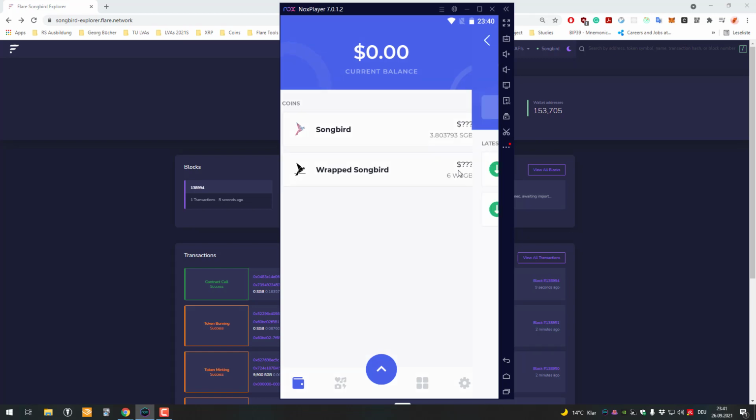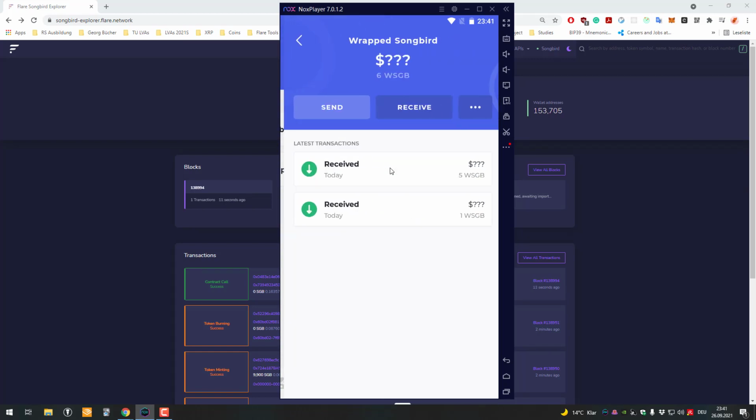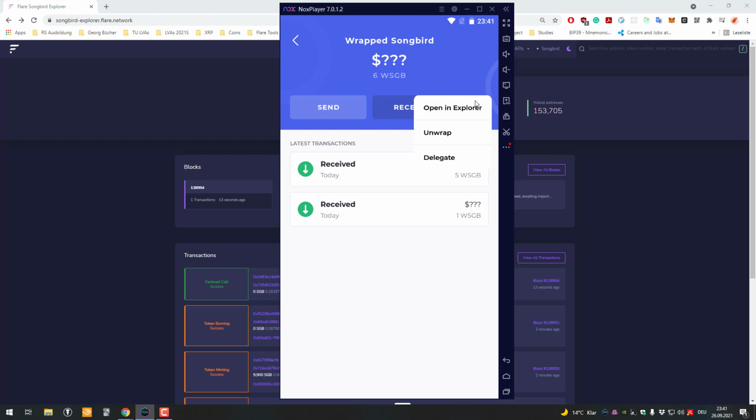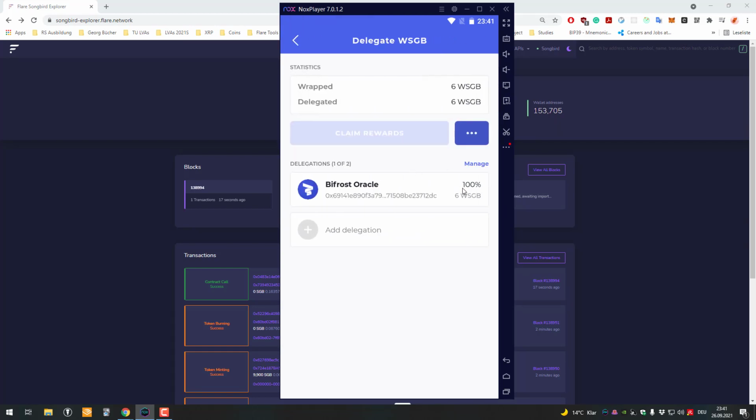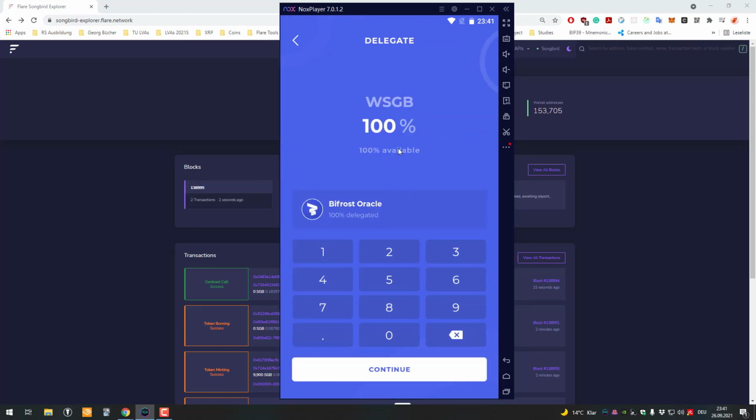So I had one before. And now I can click on the wrapped Songbird here. Now again, I can click on the three points, and there is a part which is called delegate. So I can click on that, and I'm right now delegating. You can see here that I'm already delegating 100% of my votes to Bifrost Oracle. So we'll change that again.